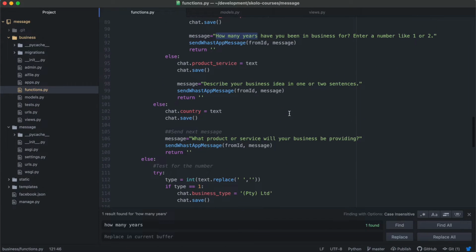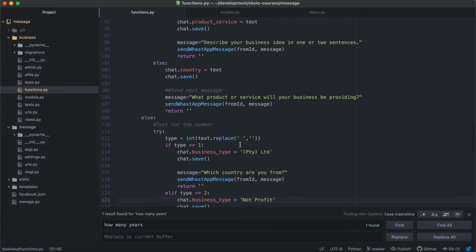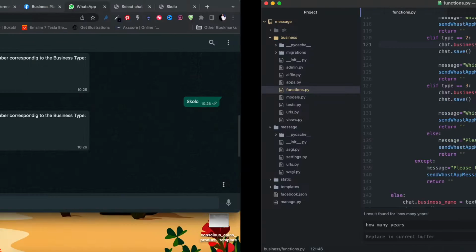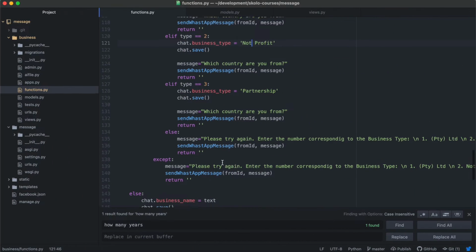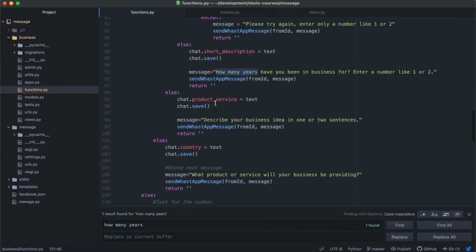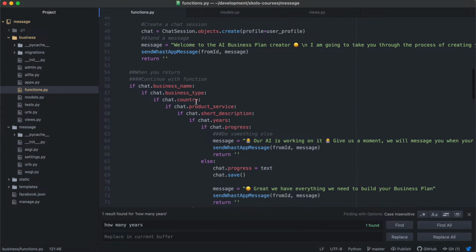the way we've built it is that if it can't, it first of all tries to get an integer. So if you enter the text, this will fail. And if the number is not 1, 2, or 3, again it will ask you the same question again, because it will not save the business type. So the business type is always none. So every time you go back here, the business type will always be none until it passes that test that actually saves the business type, so that we can go into the country.